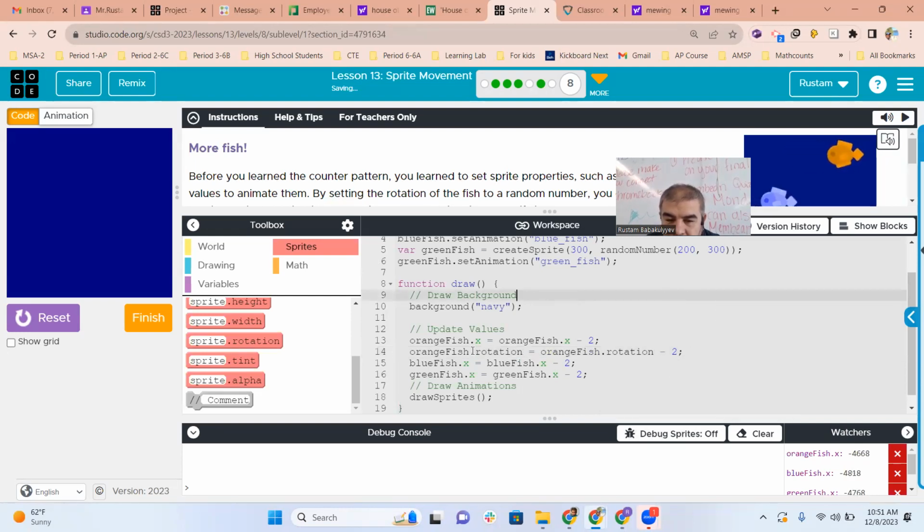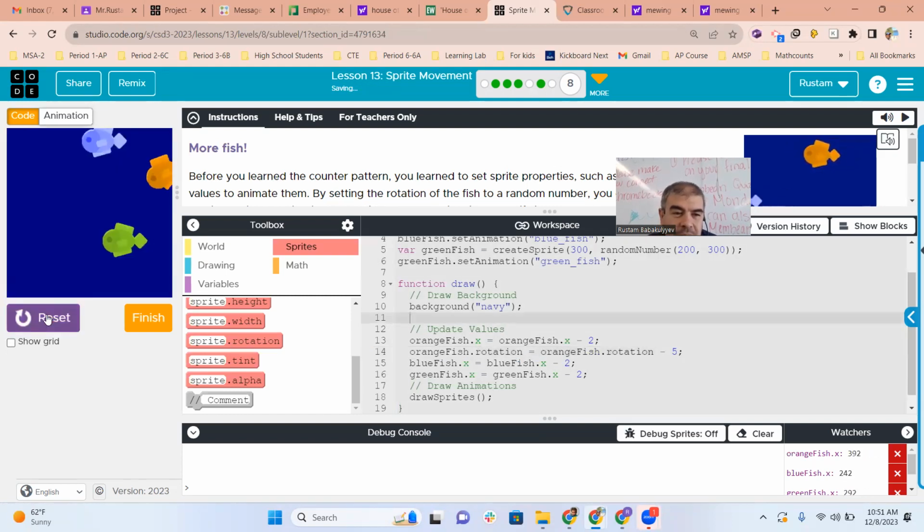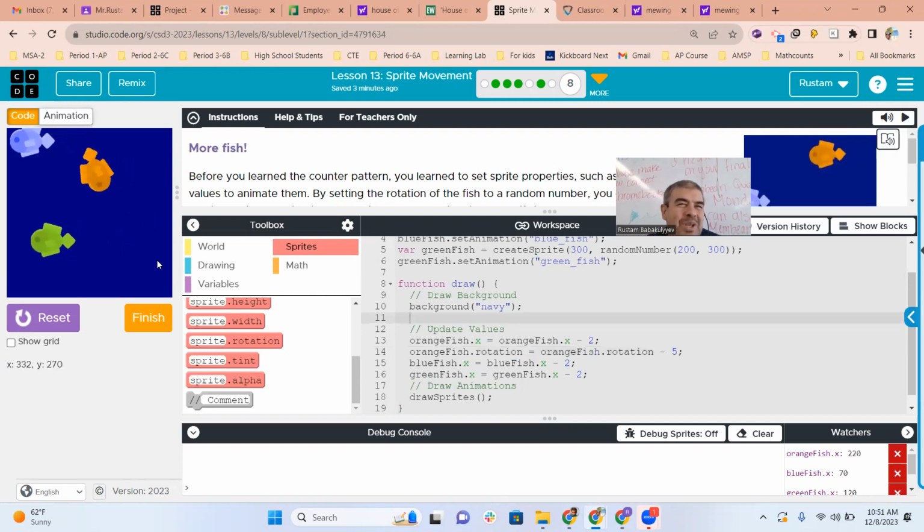So each rotation will change how many degrees? Let's say like 5 degrees. I don't know how it's gonna act. Let's see. Oh, but it is spinning. So how do I make it wiggle? Any suggestions? I need to make it stop spinning.